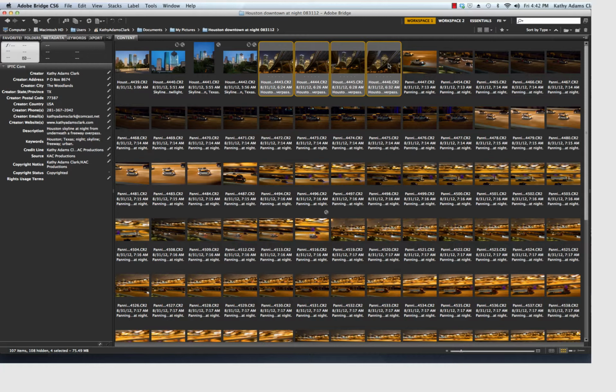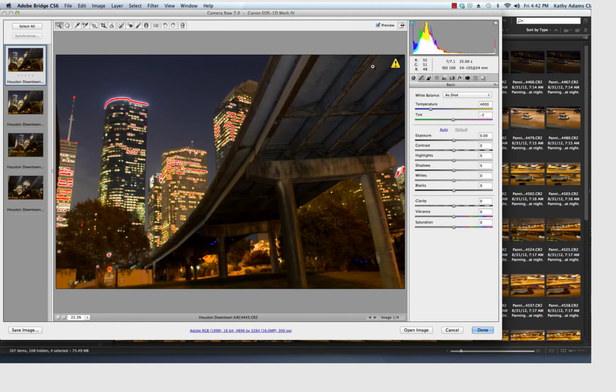And how I'm going to do that is I'm going to highlight each one of the images, and then I'm simply going to double click, and when I double click, each one of the images opens up in Camera Raw 7.0, or the version of Camera Raw that you've got on your computer. You can see from the first image that it's blurry, and so I'm definitely not going to use that image. So let's go ahead and just throw that one away.